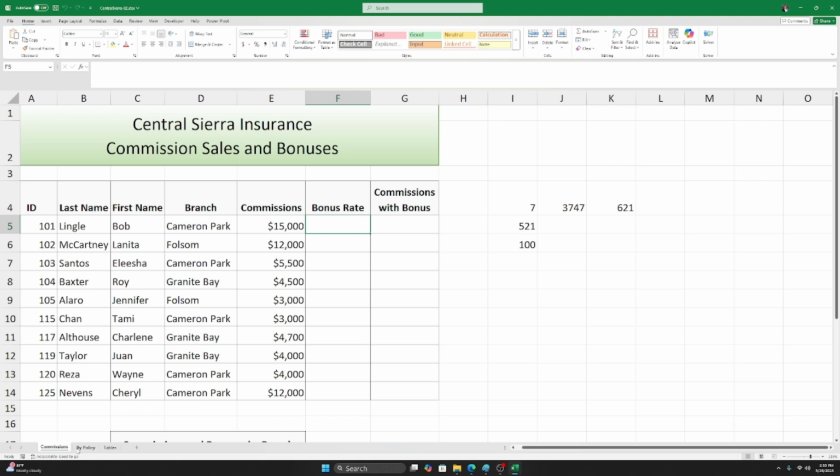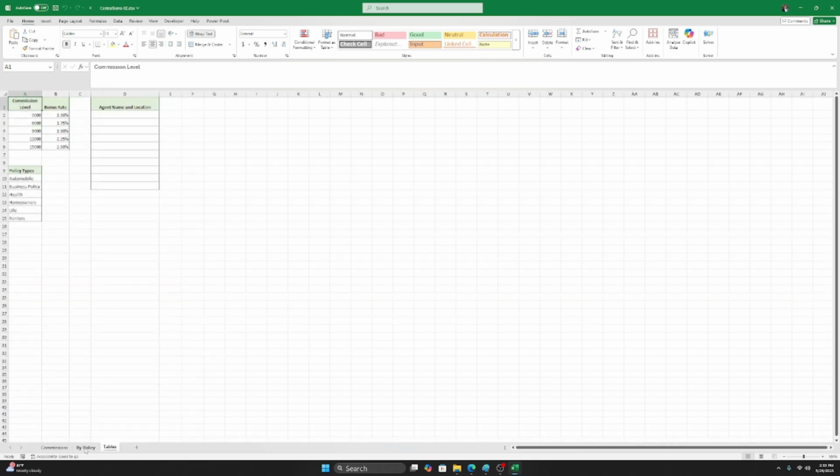So that's some quick sheet navigation for you. You're going to have to use different sheets in your project, so just make sure you're going to the correct one accordingly.